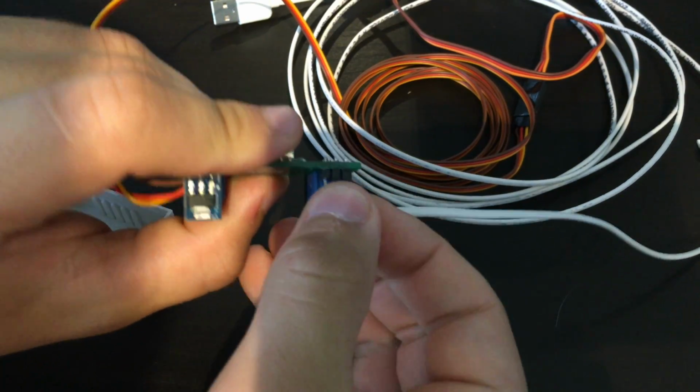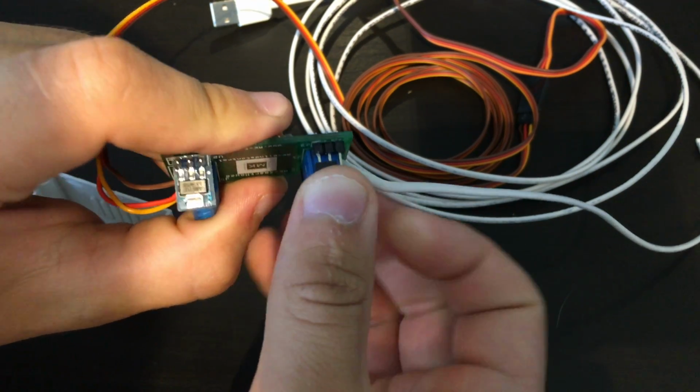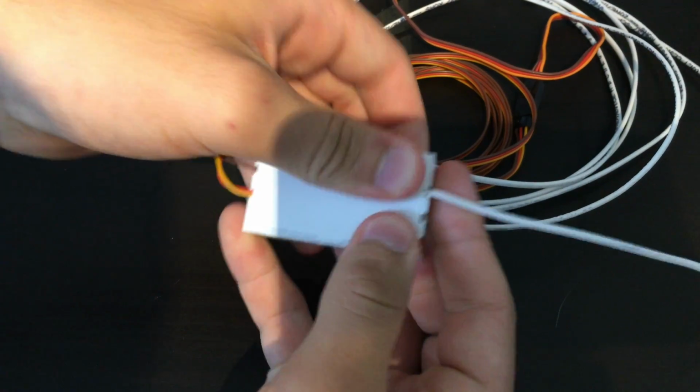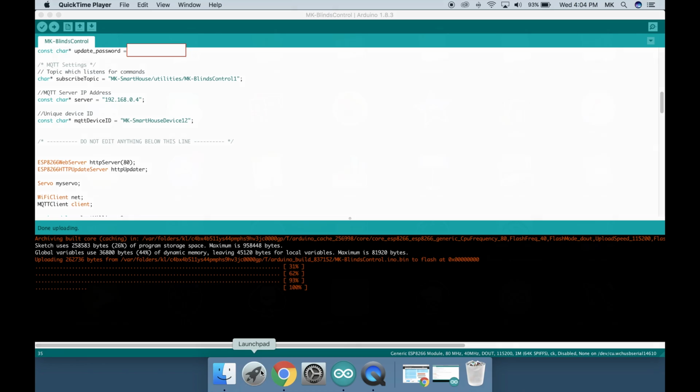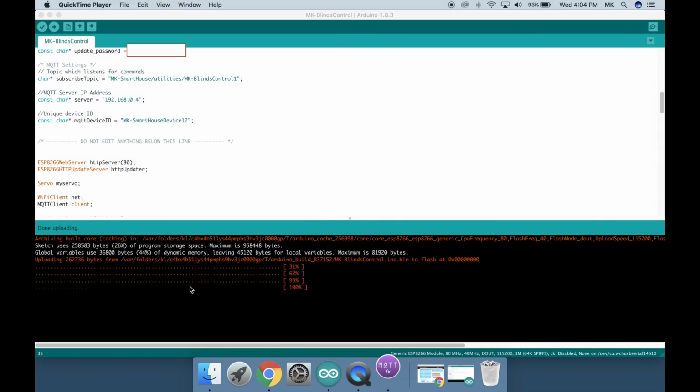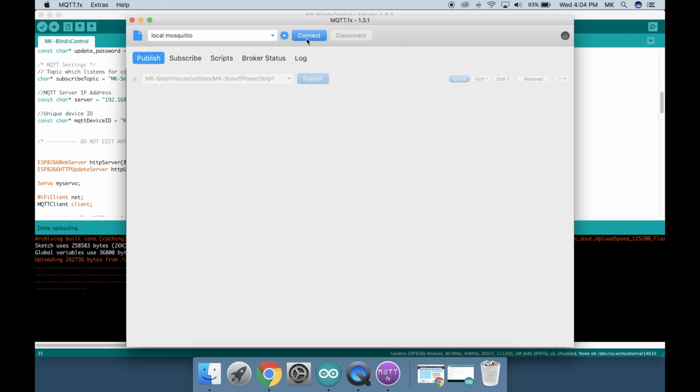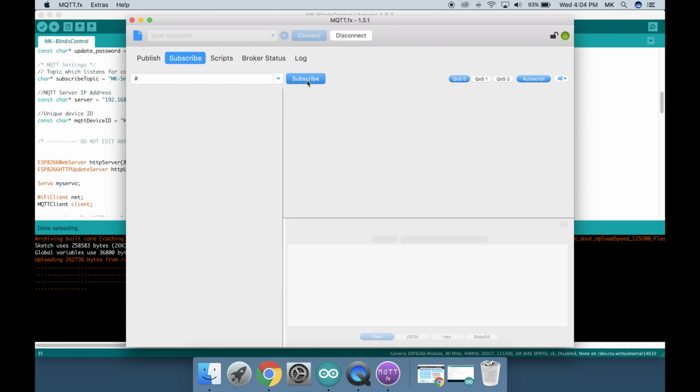Then take the 2-pin jumper and move it above Run. Finally, plug the device into the wall. To confirm that it flashed correctly and is working, you can fire up MQTT.fx and connect to the server, and in the subscribe section, type in the pound symbol and press subscribe.